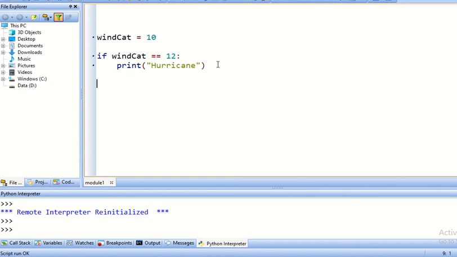So the structure of the if statement is: if wind category is equal to 12. Now, the reason there are two equal signs here, and only one here, is that one equals assigns a value, so wind cat will be set to equal 10. Two equals is a comparison. This is where the arithmetic logic unit compares: is wind cat equal to 12? It doesn't change the value to 12, whereas that would. And obviously I don't want to change it. I want to compare it with the value 12.